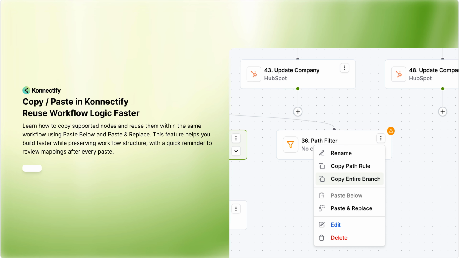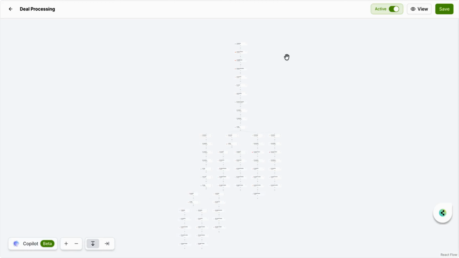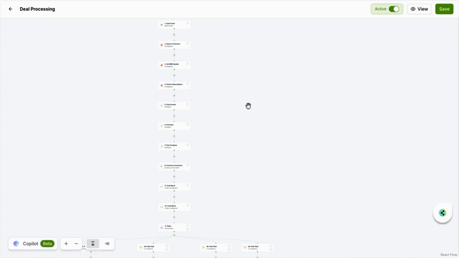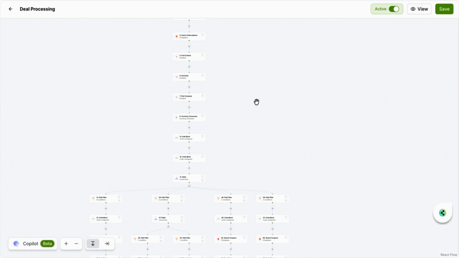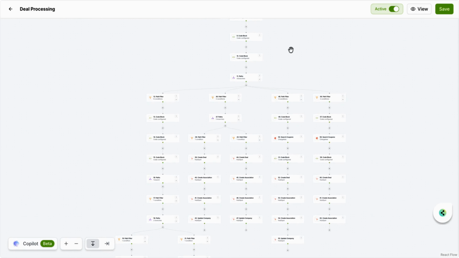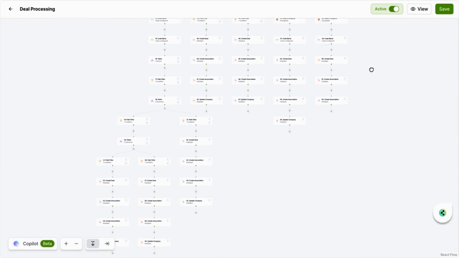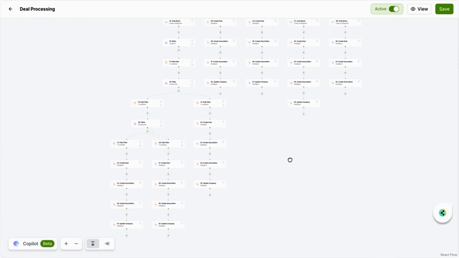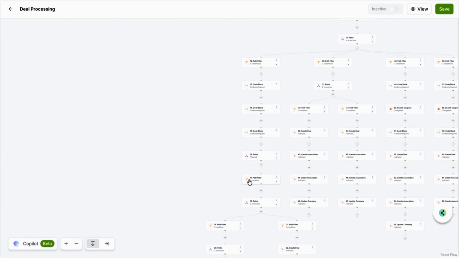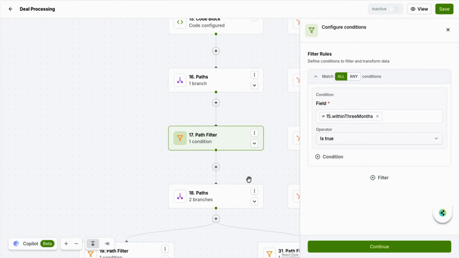Imagine you've already built a large workflow with multiple paths, conditions, and actions. Now a new requirement comes in. Maybe an additional condition needs to be introduced, a similar branch needs to be created, or an existing action needs to be reused elsewhere in the workflow. Recreating everything manually can be time-consuming, especially in larger automations.